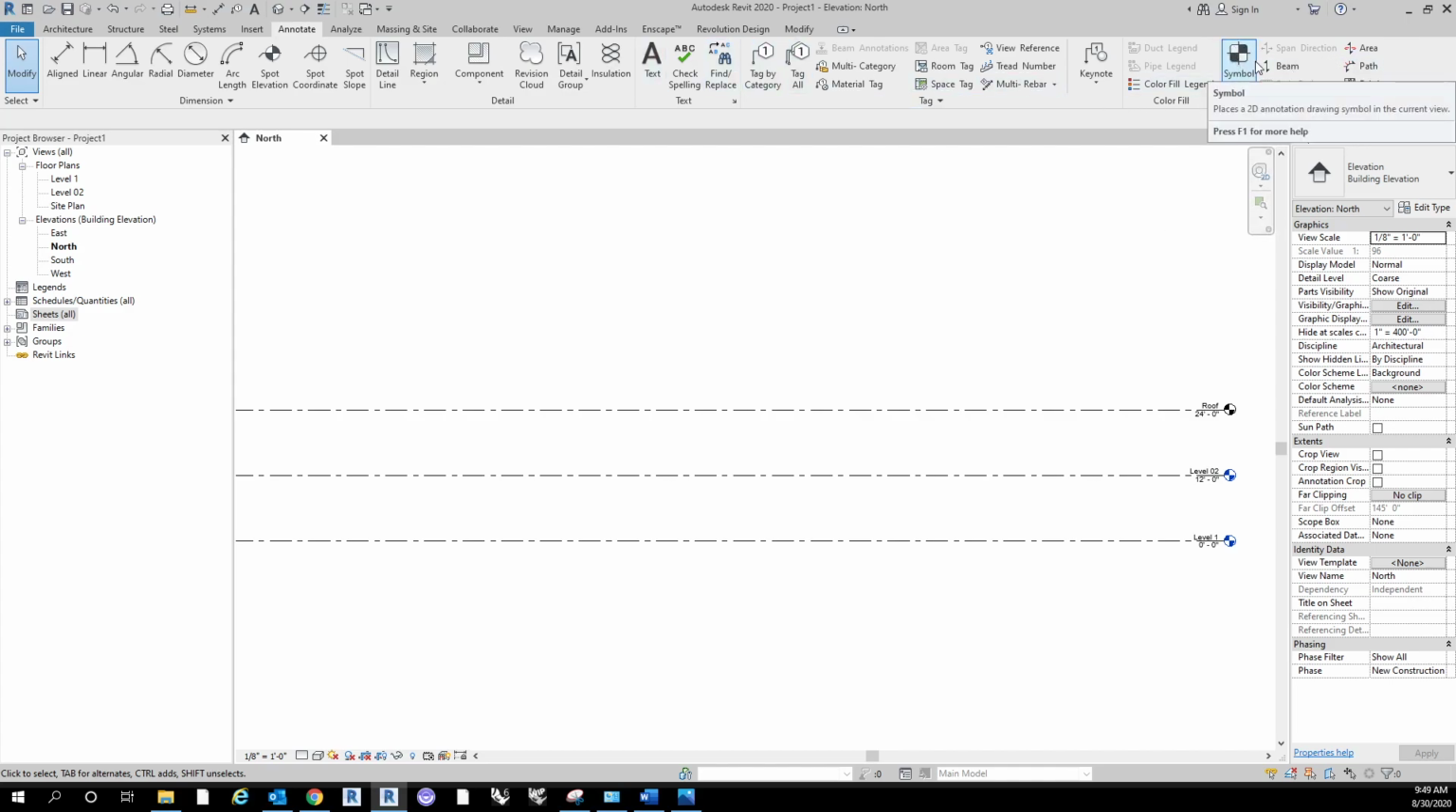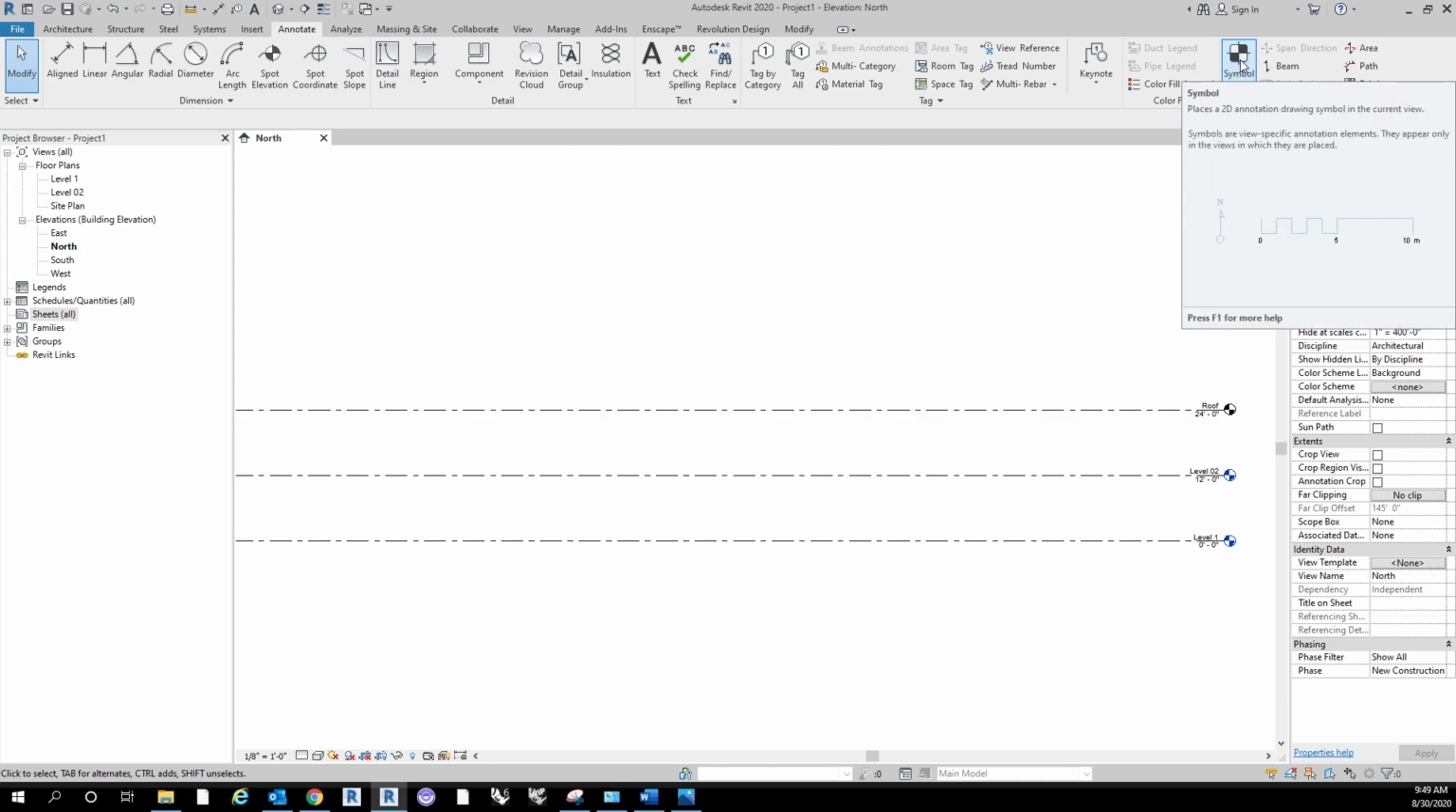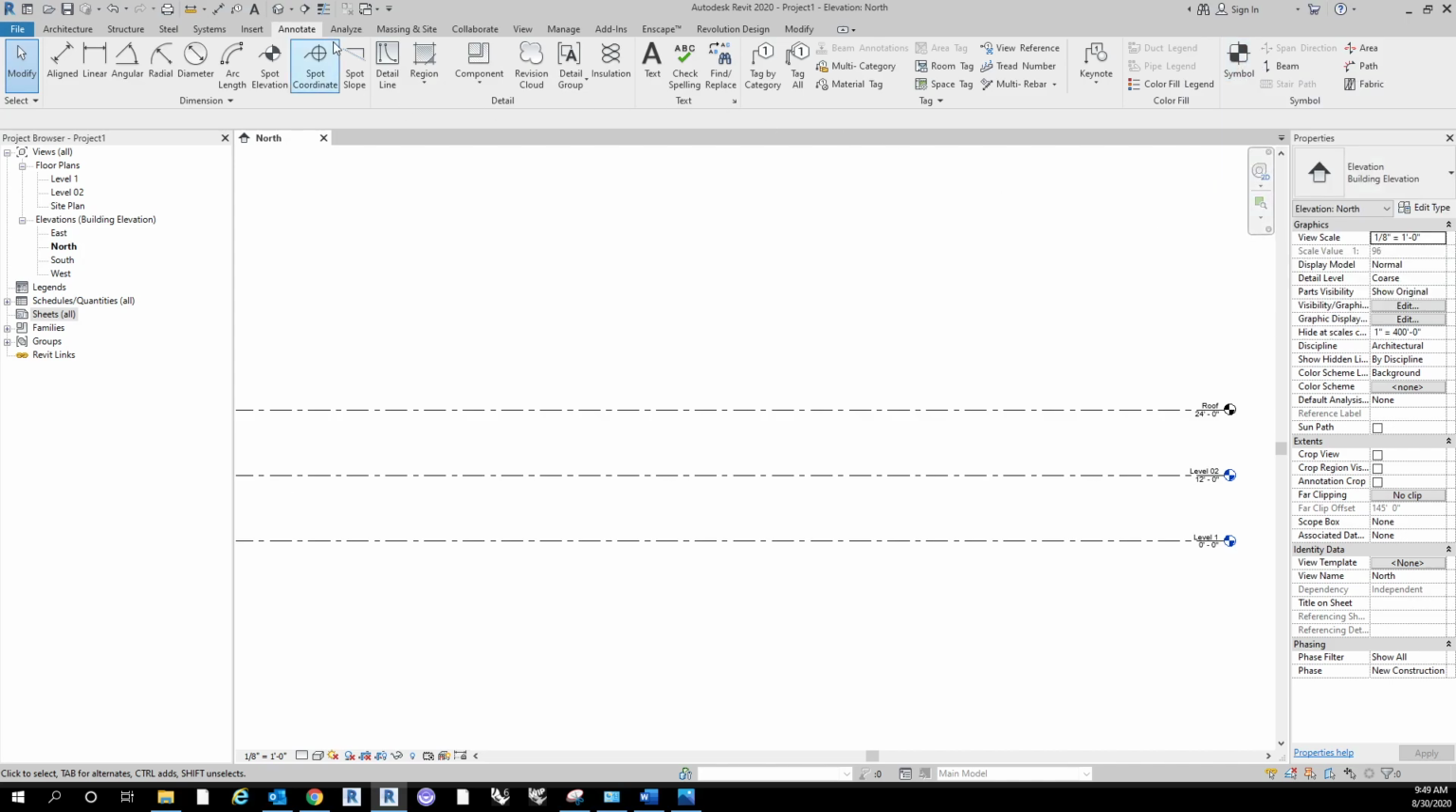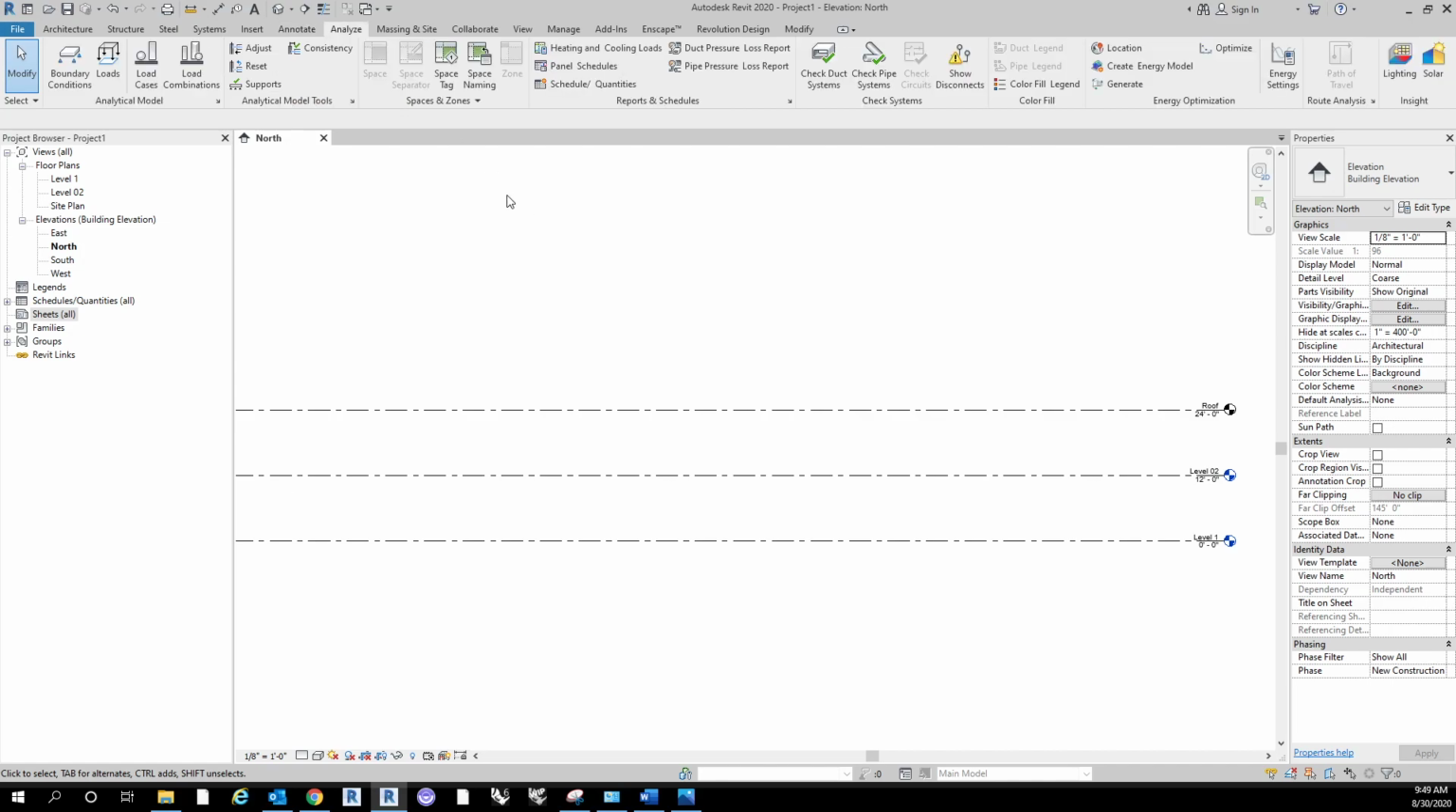This is where you'll find your north arrow or a bar graph symbol. Now, Analyze: we won't be doing much with this except for using Insight later in the semester.